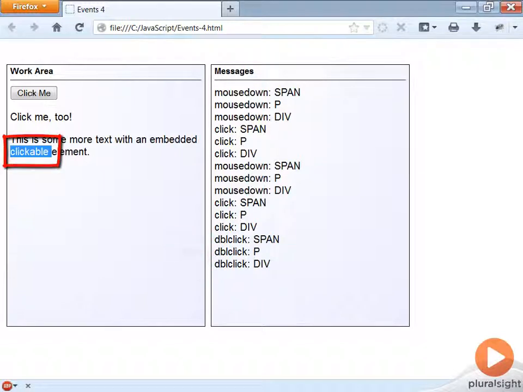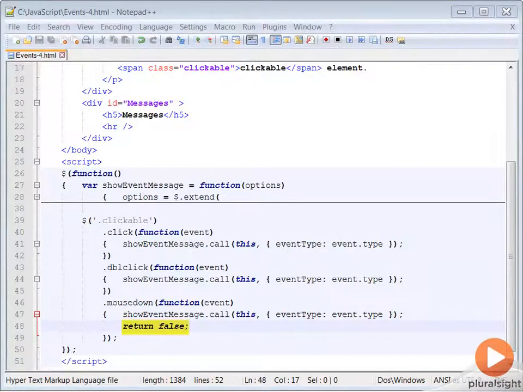Incidentally, the text is being selected because we no longer have a return value of false on the mouse down event. Let's add it back in to see how that affects the order of events. We return false from within the mouse down event handler, just like we had it before. Only this time we have clickable elements within other clickable elements. The last time we tried this, no clickable element had a parent that was also clickable. Let's look at the results.